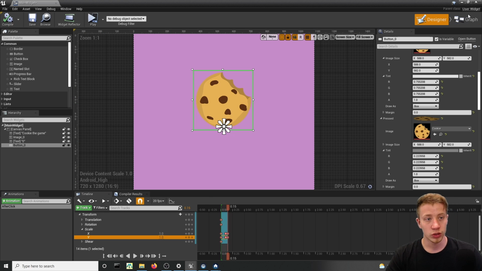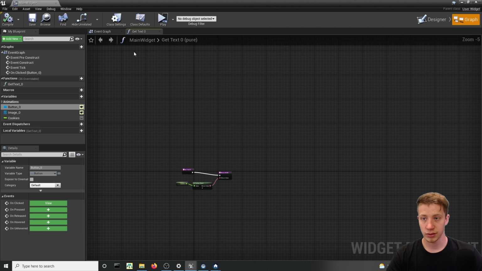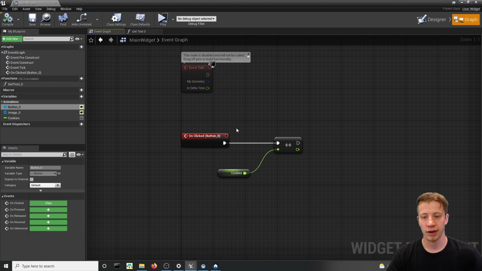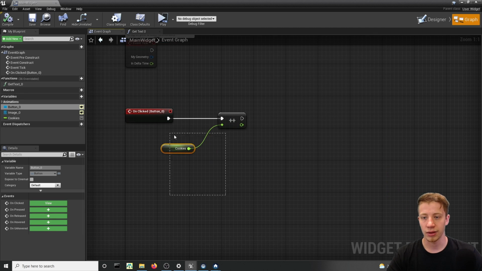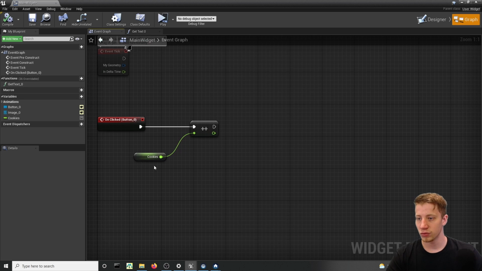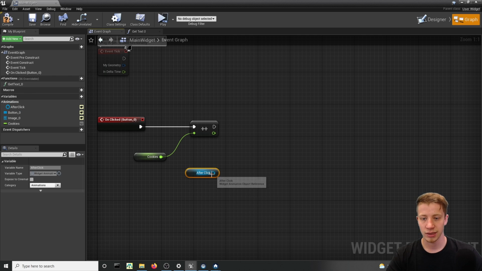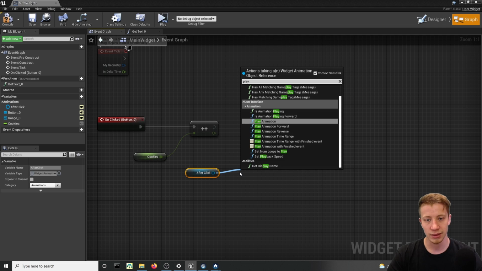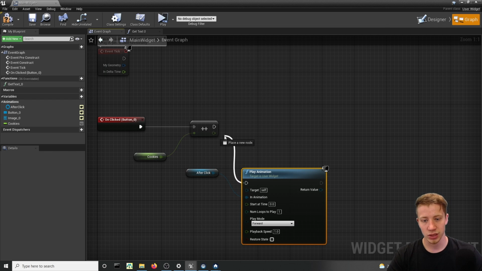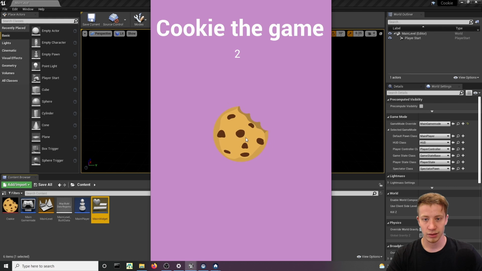So what we will do is go into graph, and we don't want to be in function, we want to be in an event graph. And after on clicked, what you want to do here is put your animation. You have to click on this little arrow, animations, have here after click, get it, and click on play. So we want to play that animation. Alright, if I click on that, you can see that it's playing that animation. It's changing and playing that animation.